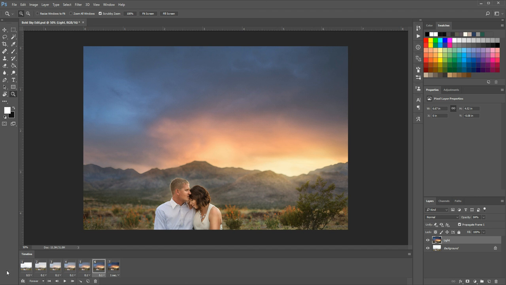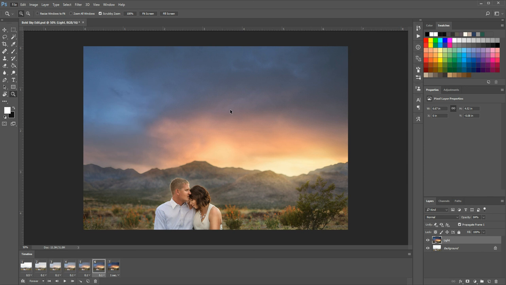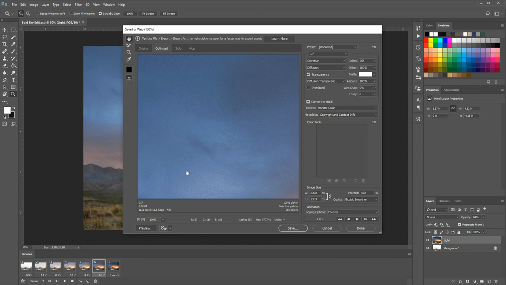And so once your GIF is playing the way you want it to play, what you'll need to do is just go to File, Export, and then you'll choose Save for Web. And so once this pops up, there are a ton of settings in here you can use to change. You can zoom out here to see a little better.